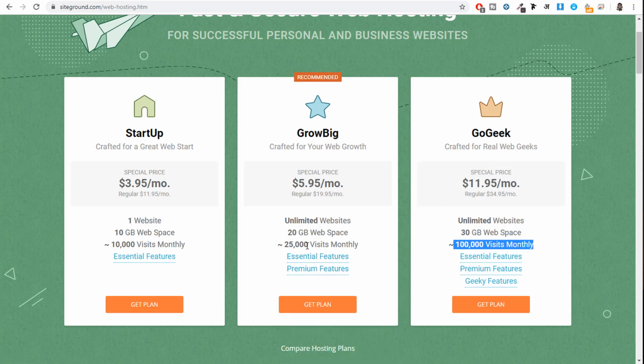Now it does not mean that if your website has more than 25,000 monthly visits, maybe 40-50,000 monthly visits, you cannot use Grow Big. It is nothing like that. It is just for your understanding, so that you guys can understand what type of plan is best suited for what kind of website.